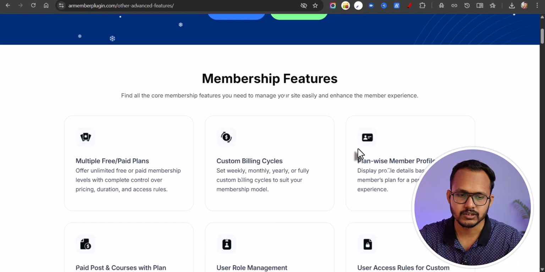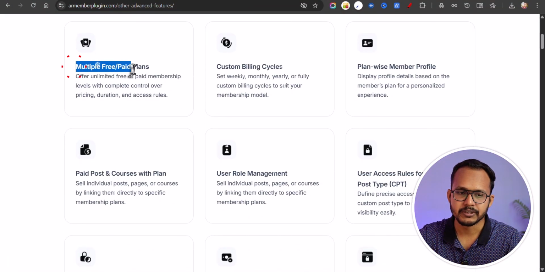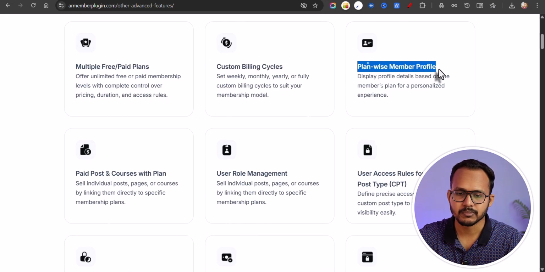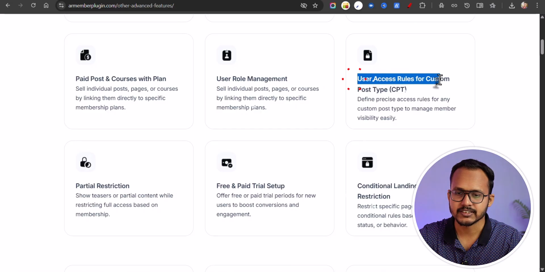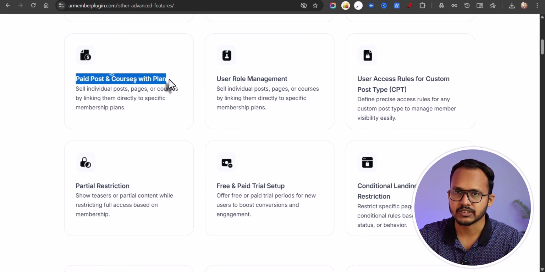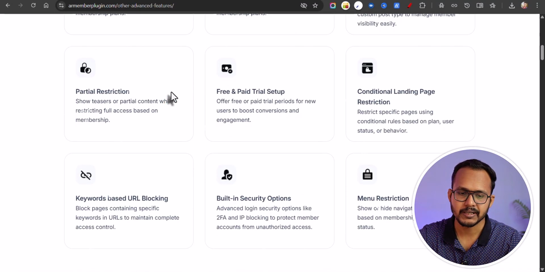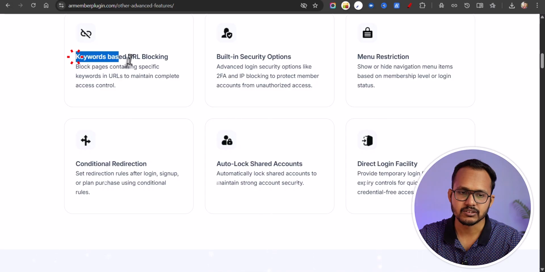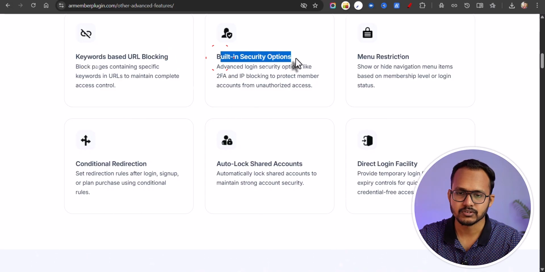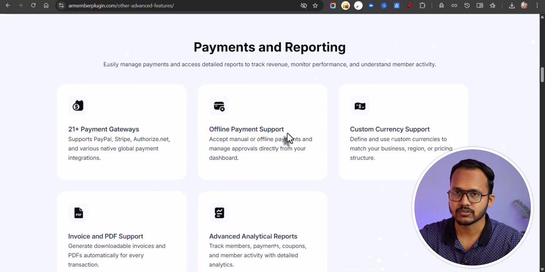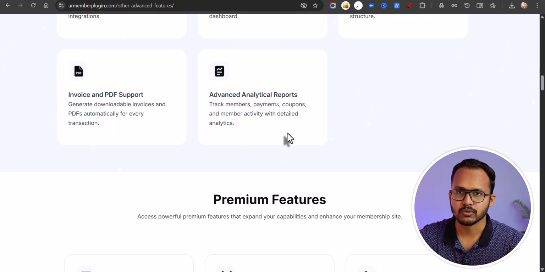So you can see all these features, like you can set up multiple free or paid plans, you can set custom billing cycle, you can set plan wise membership profile, you can give restricted access to your pages, you can set user role management, paid post or course with plan. So you can sell course using this plugin, you can sell digital products with this plugin, and you can see keyword based URL blocking, built-in security options, menu restrictions. We have the auto lock shared account, conditional redirect. So there are plenty of options in this plugin, so you can explore all these.